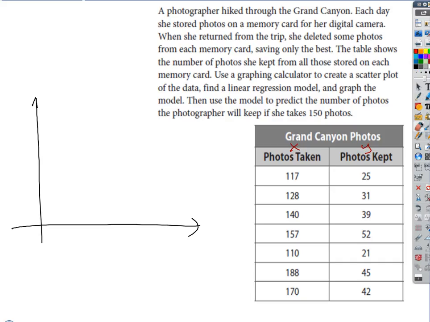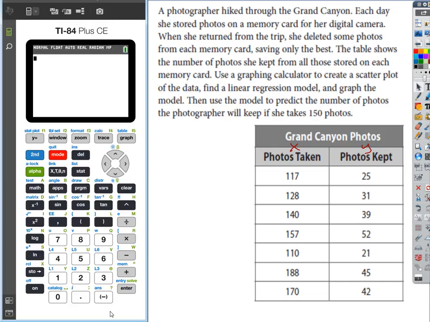Okay, so now we know what our x variable is. We know what our y variable is. Let's put these in our calculator. Remember, did we even start doing this at all? Okay, so here is where we go to do this.